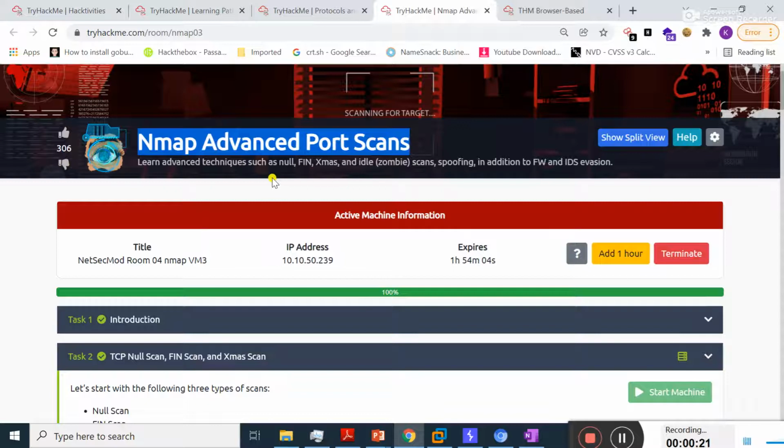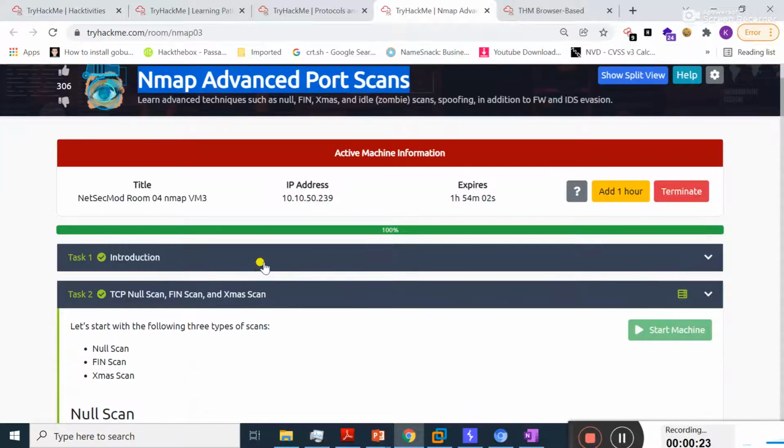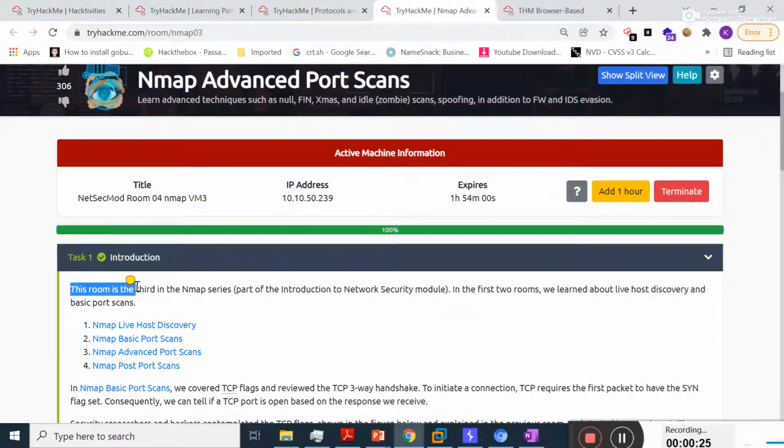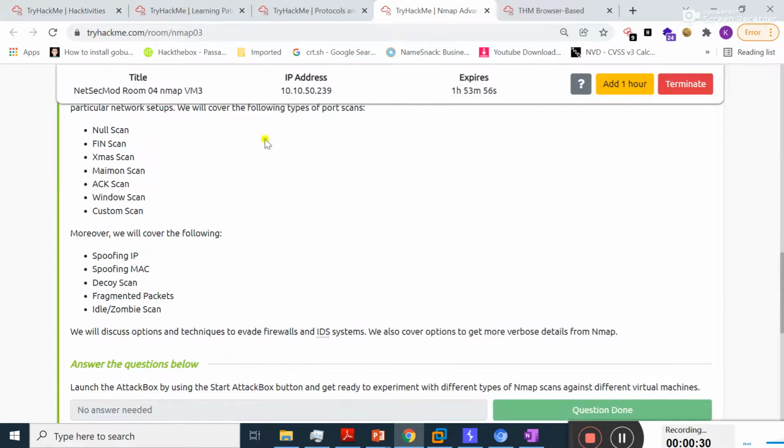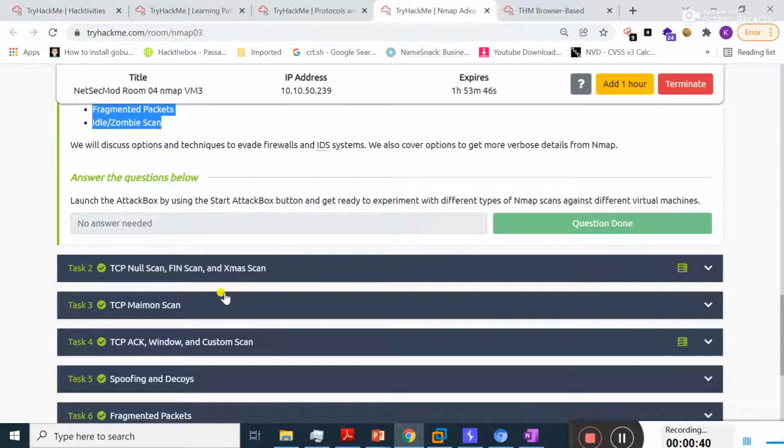Okay guys, this is part of the Junior Penetration Tester path. Let's start from the introduction. This room is the third in the Nmap series, and in this room you are going to cover all these scan types: null, FIN, Xmas, Maimon. You are also going to cover spoofing IP, spoofing MAC, decoy scan, fragmented packets, and idle scan. Let's jump to Task 2.